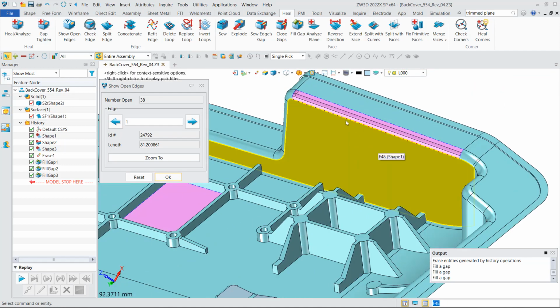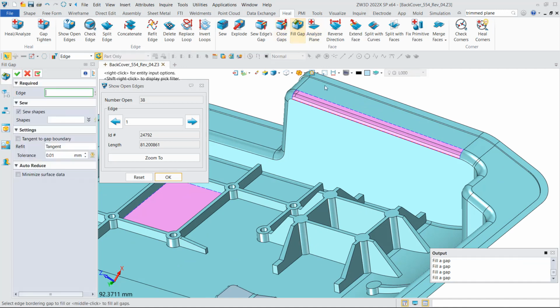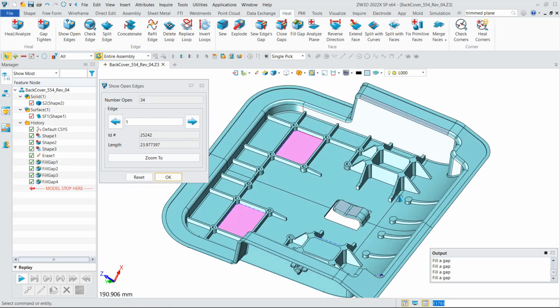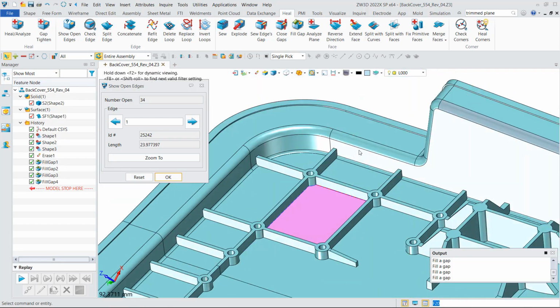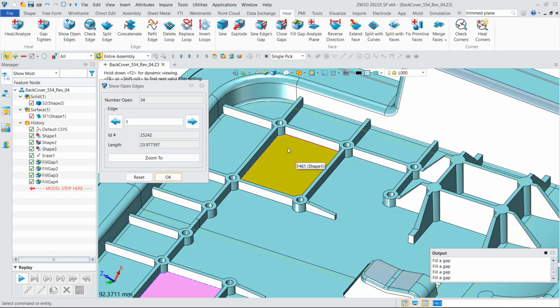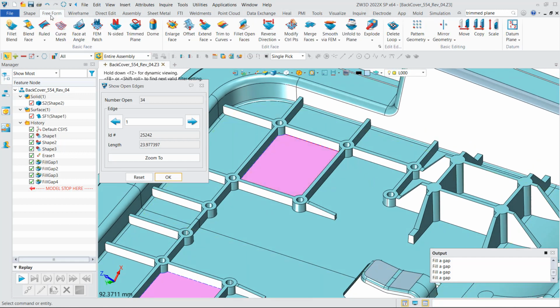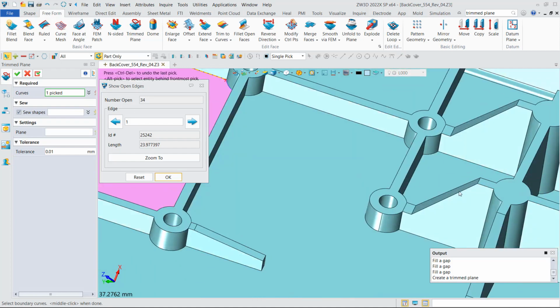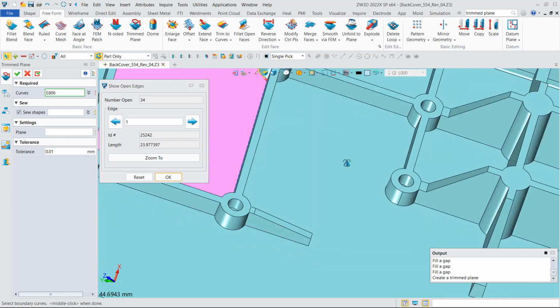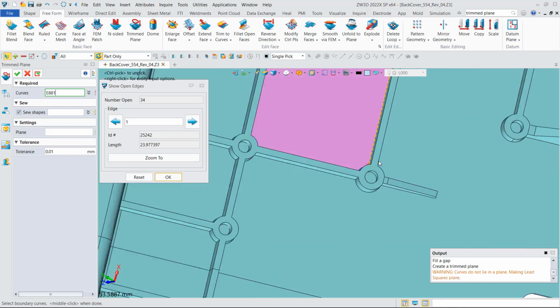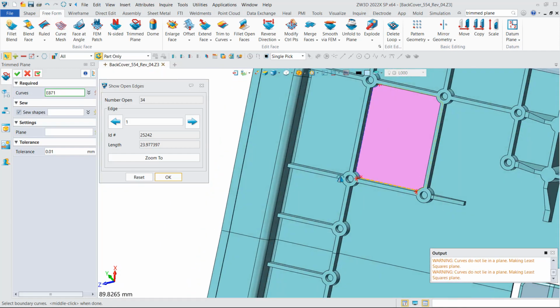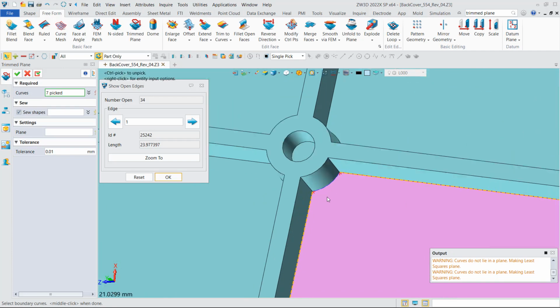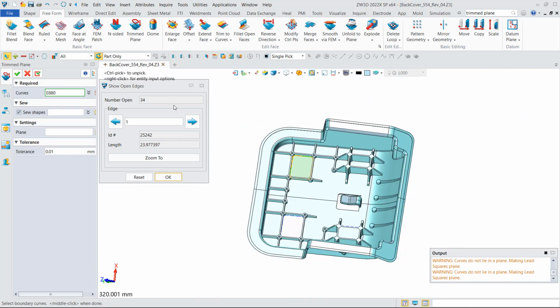For this one, we also use the fill gap. Apply. And for this broken area, we can use trim plane. We need to go to the freeform tab. We use this function, trim the plane. We select it and select the edges. We apply OK.